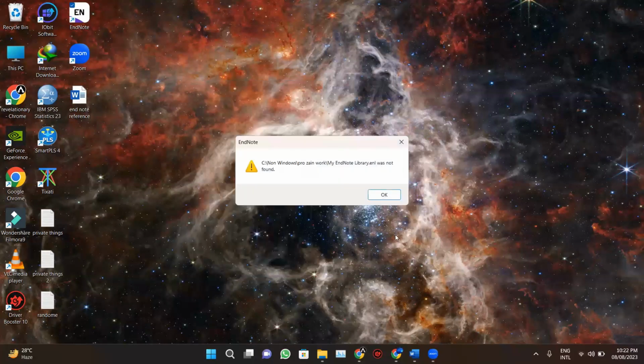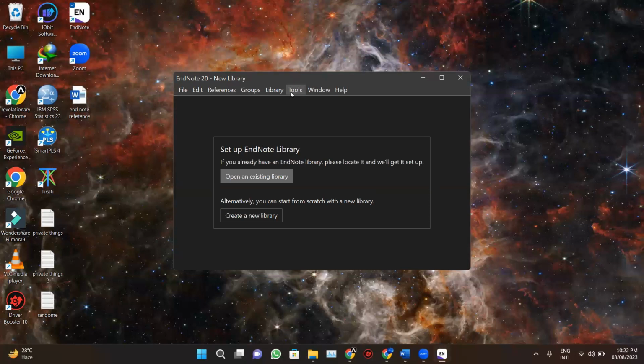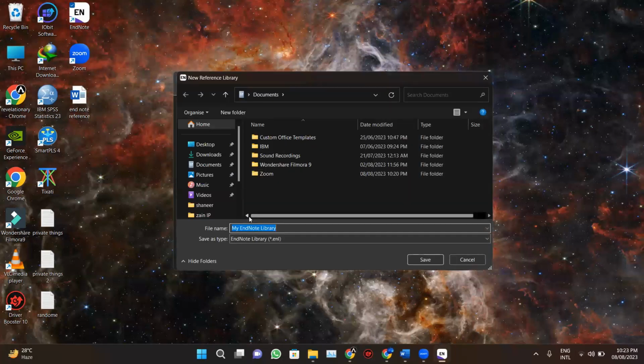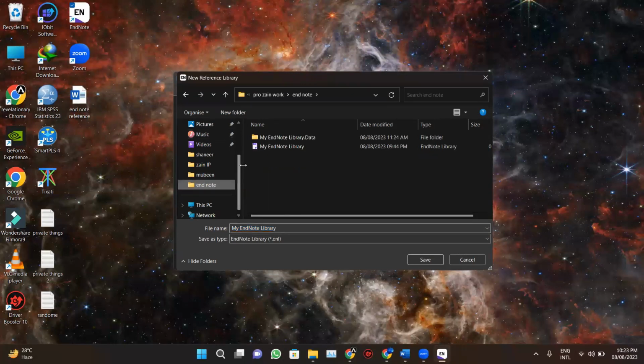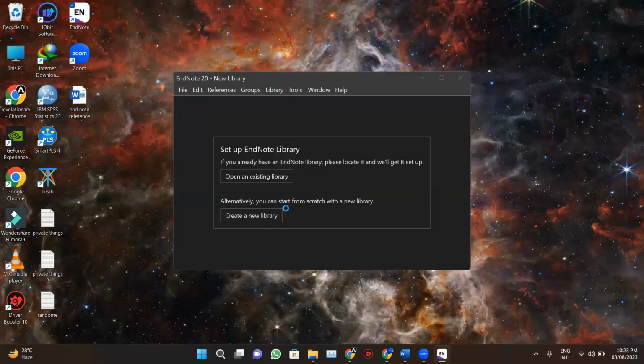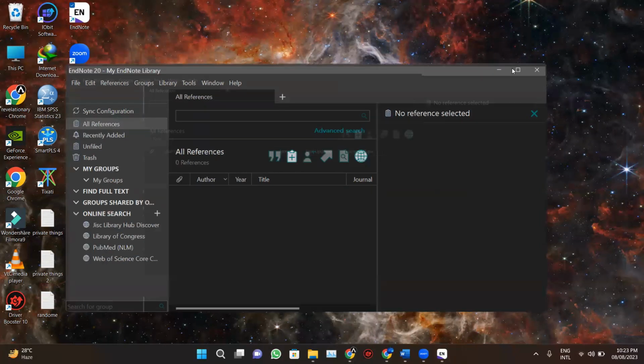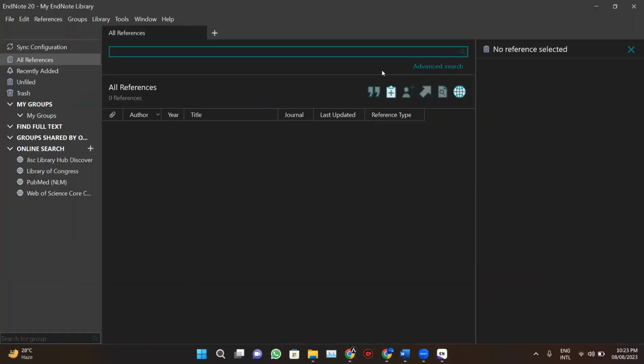So this is our first time, so we will create a new library in which you will add all of your references. So create a new library. This library will hold all of your references which you have collected through different articles or anywhere from where you have gathered your content for your thesis or research work. So EndNote and my EndNote library, and your EndNote will open, and this is the EndNote homepage UI.